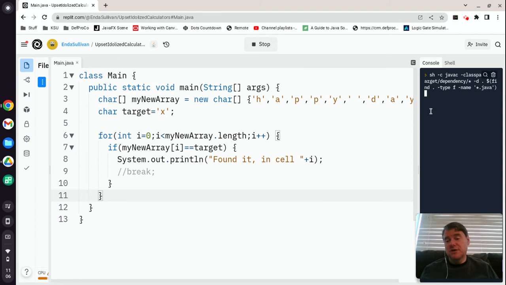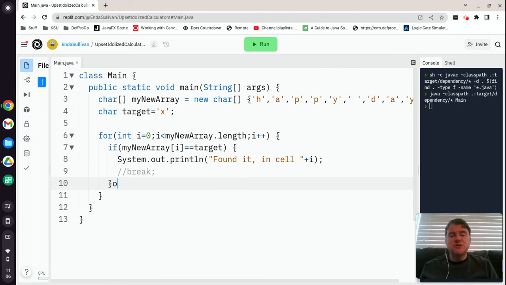The program's going to run, and it's going to end, and I'm going to get no output. And that's not really very intuitive to the user. It would be nice if we could tell the user, no, we didn't find it. And your first guess to fix that might be to add an else here.